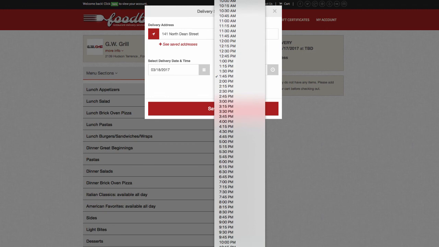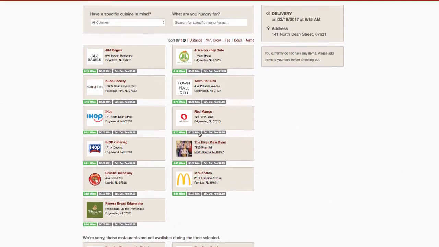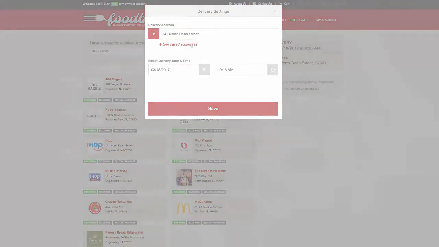Again, if I go back to a time that is not deliverable, I will get a specific error message telling me why it's not deliverable. And if I click the 11 available restaurants, I will see the 11 that are available for the date and time and the address that I have in this address modal.